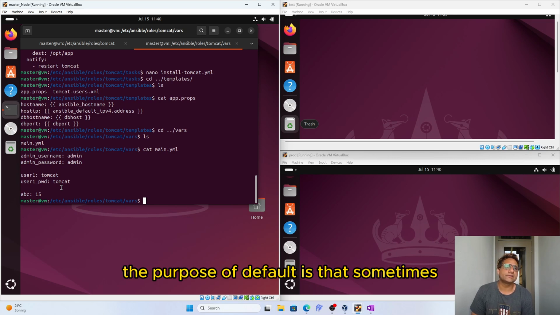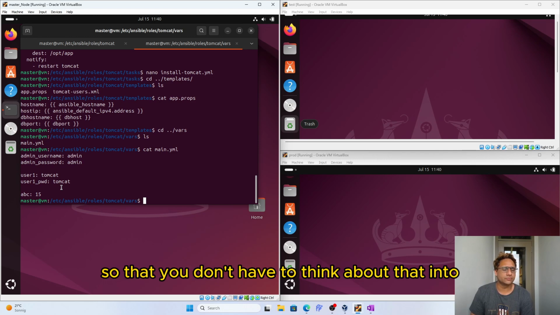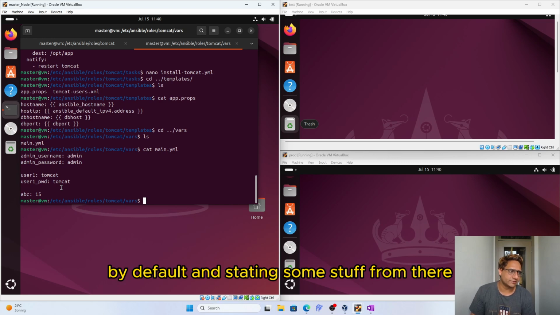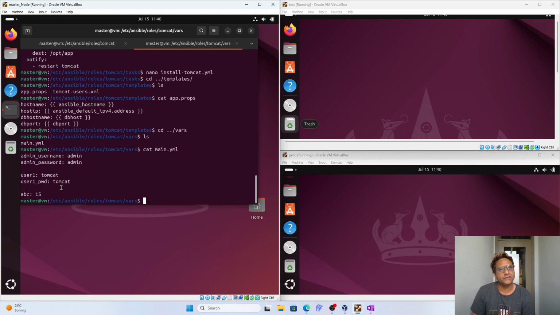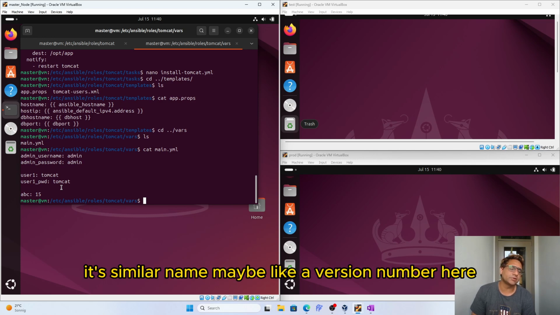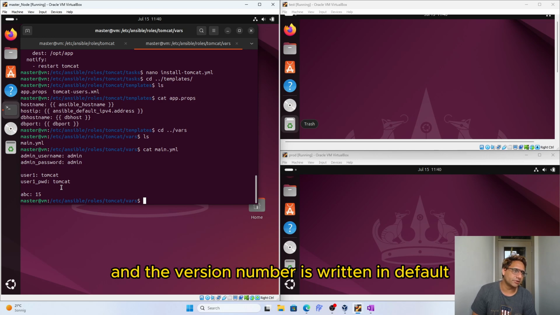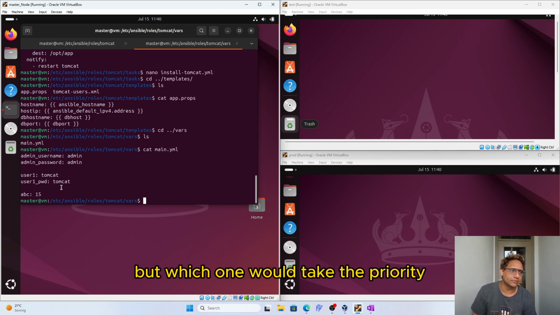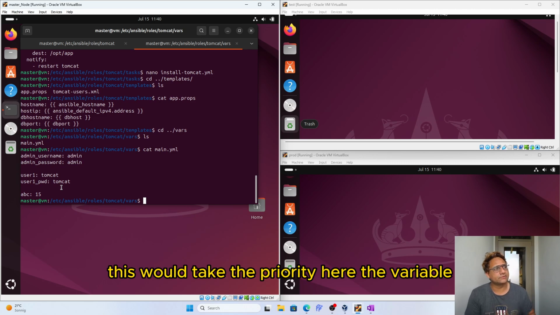The purpose of defaults is that sometimes there are many configurations you don't want to bother about, and you just leave them in defaults, so that you don't have to think about that, and by default it's taking some stuff from there. If, for example, you need something special, you just add it into vars with a similar name, maybe like the version number here, which is also written in defaults. But which one would take the priority? The variable would take the priority here.